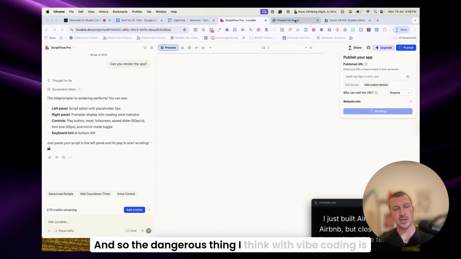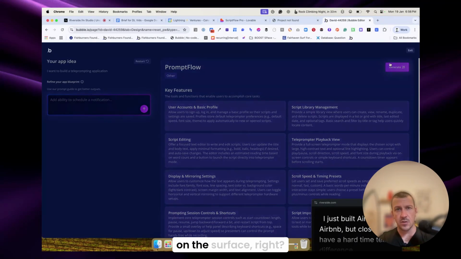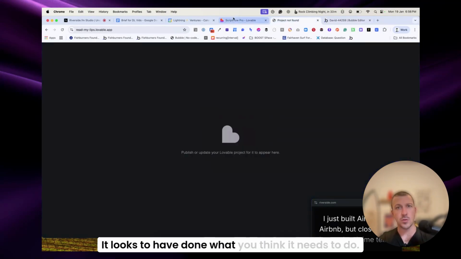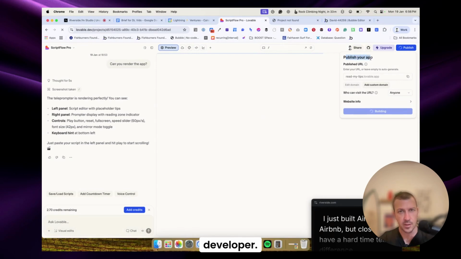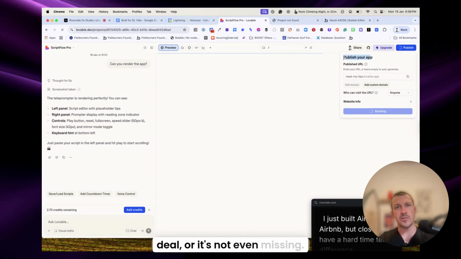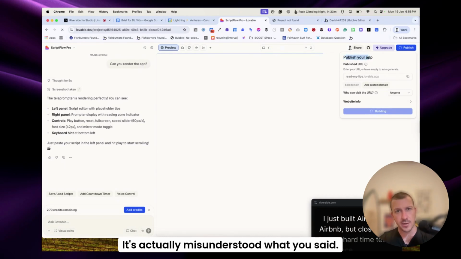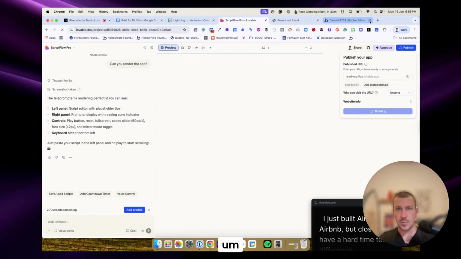And so the dangerous thing, I think, with vibe coding is that on the surface, it looks to have done what you think it needs to do. But under the actual code, which you probably don't understand because you're not a software developer, there's a slight detail missing. And that slight detail may not be that big a deal, or it's not even missing, it's actually misunderstood what you said. And so it's not an inherent issue with AI. It's how well you can describe and to what level of detail.